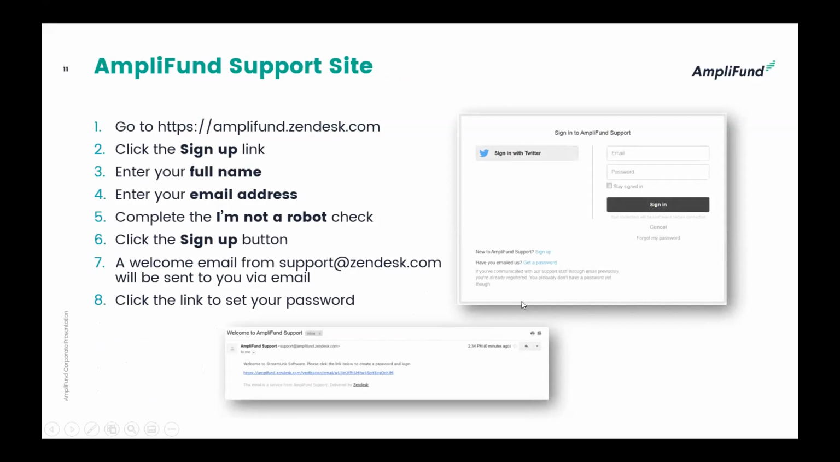If it is your first time logging into our support site, which it very well may be, you're going to want to go to amplifund.zendesk.com. You will have to sign up for the support site. You'll enter your name and email address. I would recommend using the same name and email address that you use to log into Amplifund. You'll complete the I'm not a robot check mark and click the sign up button.